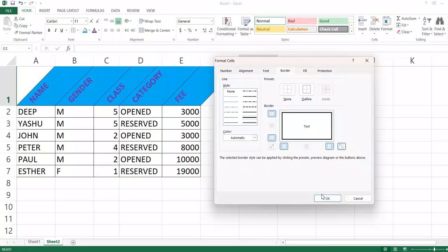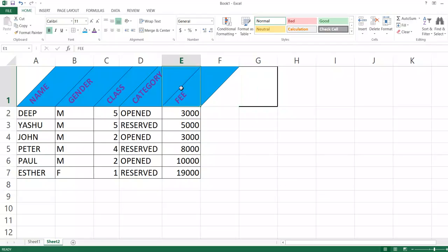So basically that's how you can do it, and then you click, you have some shapes.